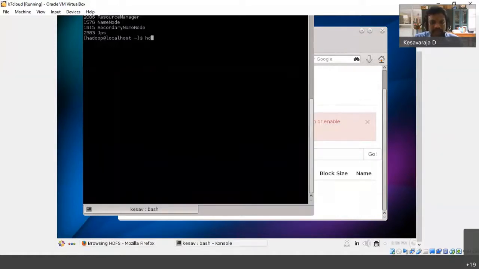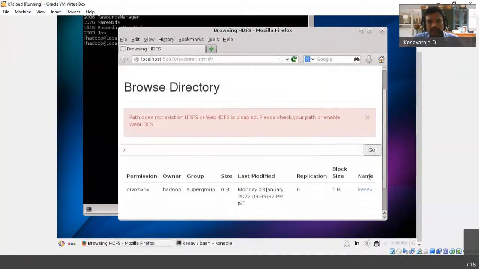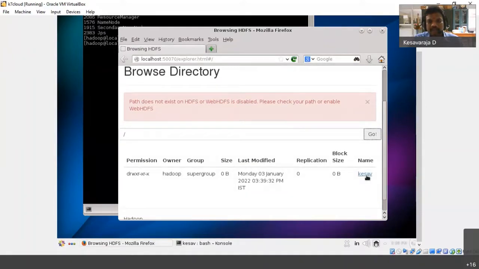I'm typing the command hdfs dfs -mkdir. I will create a directory named KServe. HDFS DFS, Hadoop distributed file system, -mkdir KServe will create a directory in the HDFS environment. For verification, I enter the browser and click Go. Yes, the KServe folder was created.